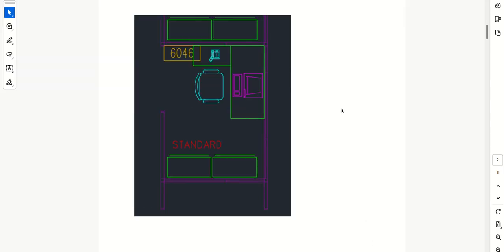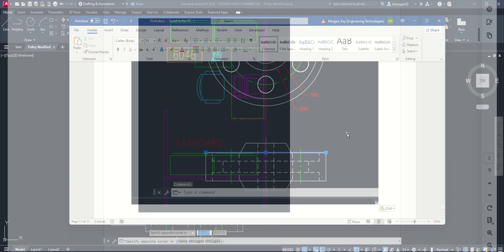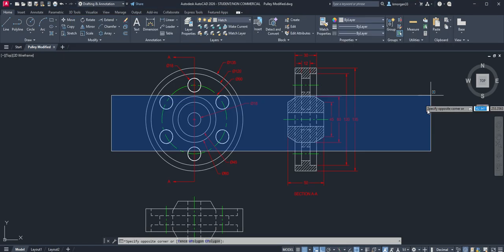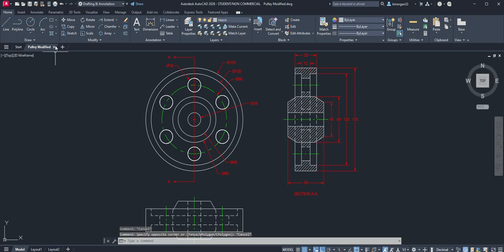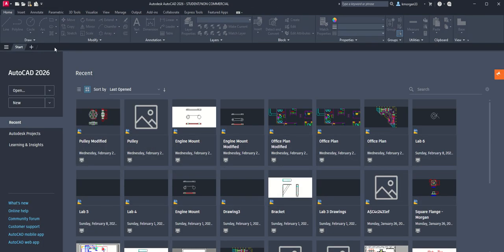All right, now I'll go ahead and turn off this Word, and then I'm going to X out of this AutoCAD. Okay, all right, that's it for today.